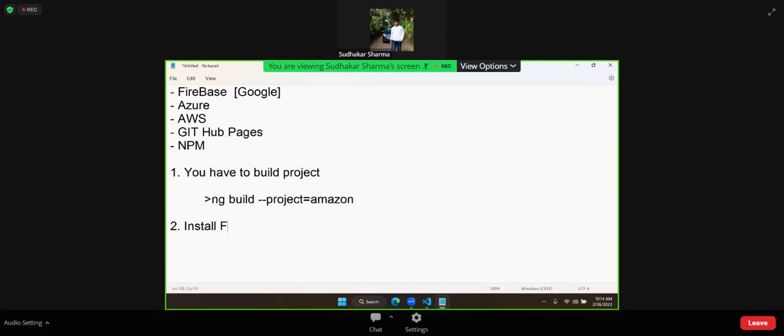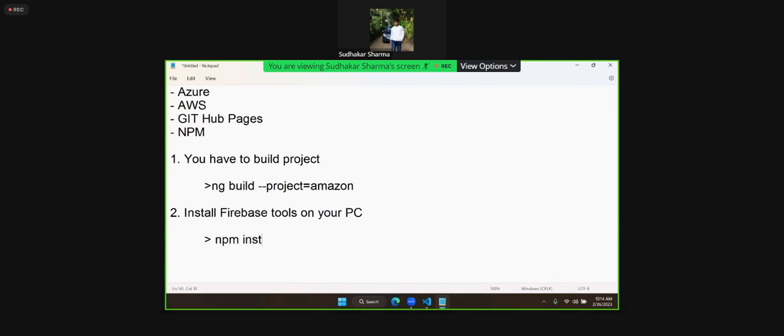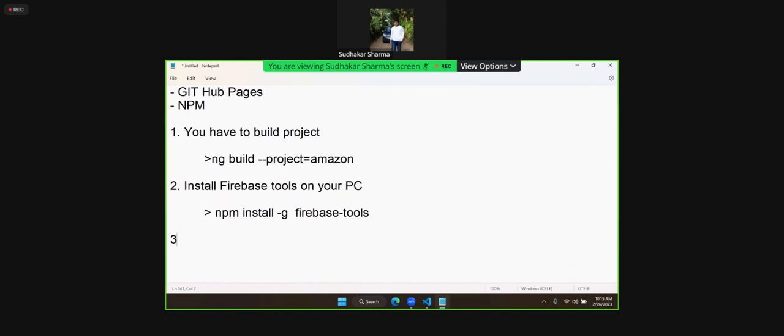I have already installed Firebase tools. On your terminal command prompt, anywhere, you have to run npm install globally firebase-tools. Once the Firebase tools are installed, the next step is to add the Firebase library to the Angular application. To the Angular application, you have to add Firebase.